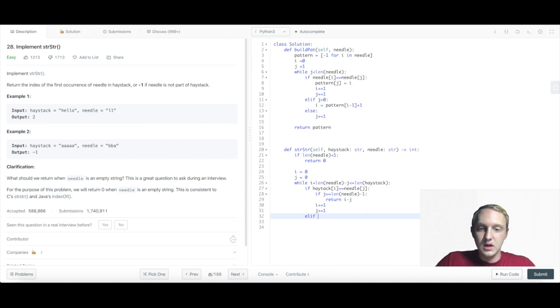Elif, we will check if j is bigger than 0. If it is, we reinitialize j equals pattern[j minus 1] plus 1, and else we just move i plus equal to 1. If we iterated through the whole string and didn't find anything, we just return -1.